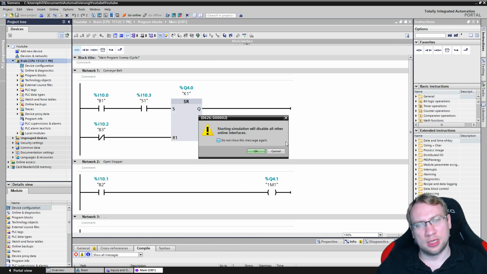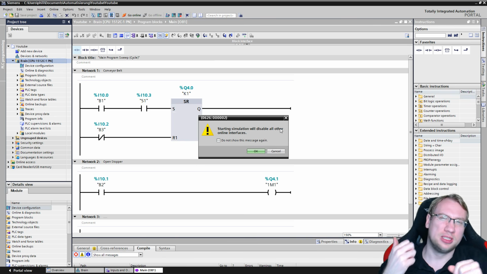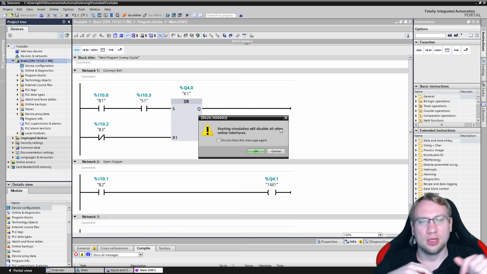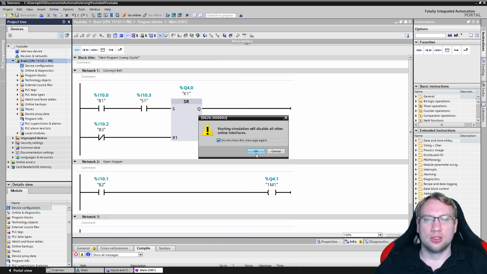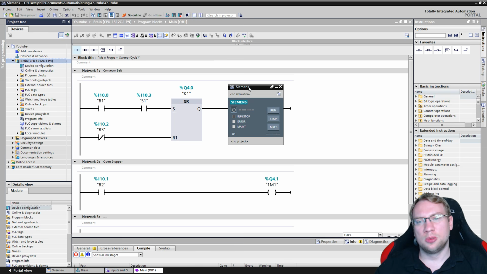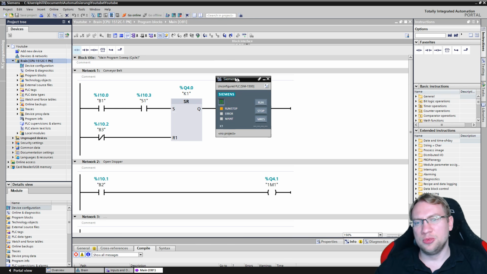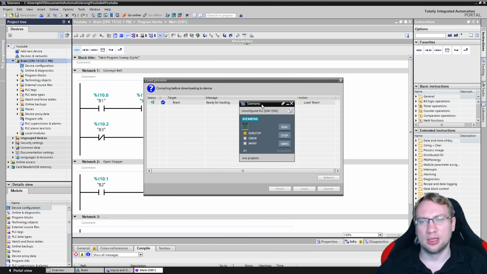Starting the simulation will disable all other interfaces, meaning you can't connect to a real physical PLC and the simulation at the same time. Yeah, I know that. I don't want that to show again. So we can only simulate the PLC. I hit OK. And now you see this little tool that will open. This is the simulated PLC. And also in the back, my download window starts, but we'll get to that in a second.